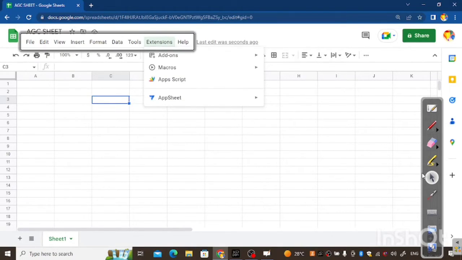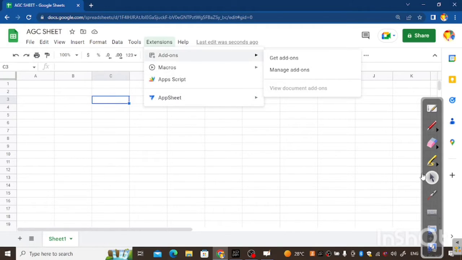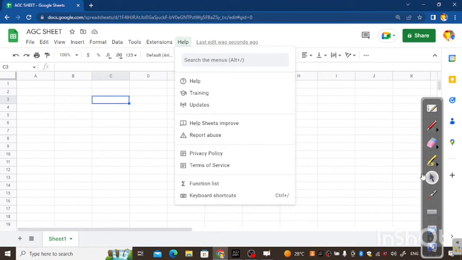Next, extensions. So these are the extensions which we have: add-ons, macros, which we already discussed, record macros, then App Script and AppSheet. If you are facing any trouble, you can go with help and get trained. Help, training, updates, help Sheets improve, report abuse, privacy policy, terms of service, function list, and keyboard shortcuts. If you go to the help tab, you will know all these things.